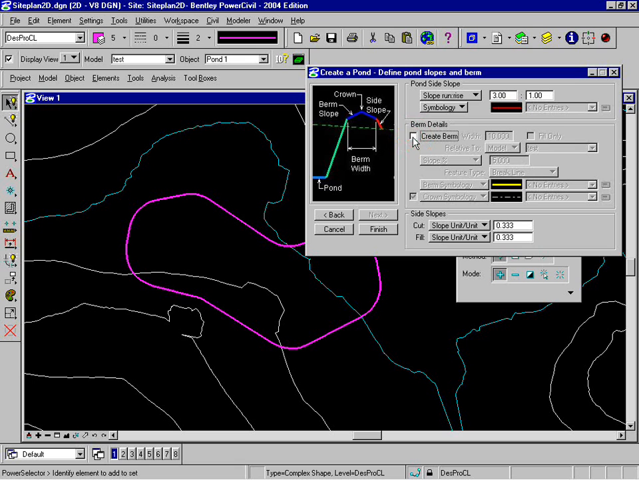Berm details. This is an option. If you create a berm, total width is shown in the accompanying graphic. You can create the berm in fill only. This particular pond will be totally in fill, so this is not required to be set, but it can be set for fill only relative to the model or a specific object. Slope on the berm. This side slope here across the berm.